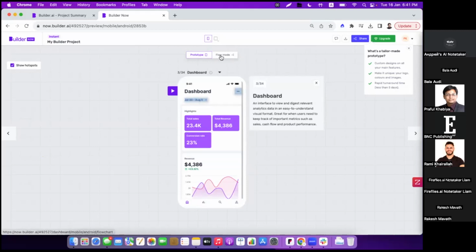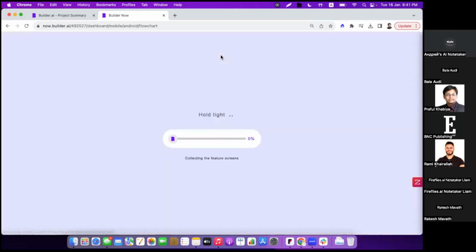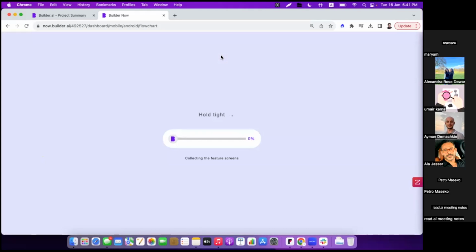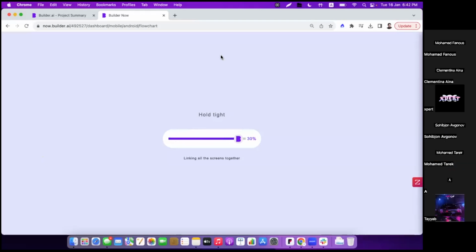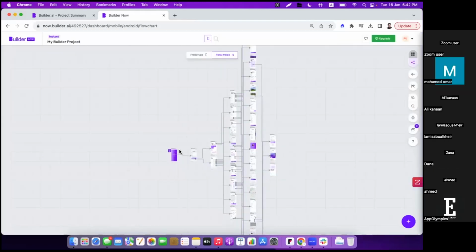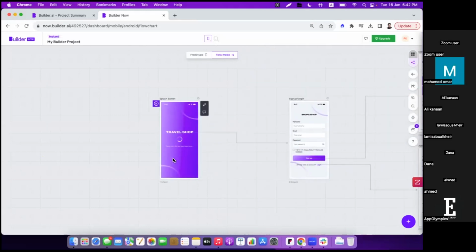Now, I am switching to the flow mode, where we are going to look at all the screens on the platform. As you would notice, these screens are standard screens. These screens are in the form of images. These screens cannot be edited. But what you can do is use a tool like Canva to design your own image, and then add those images of your app over here.